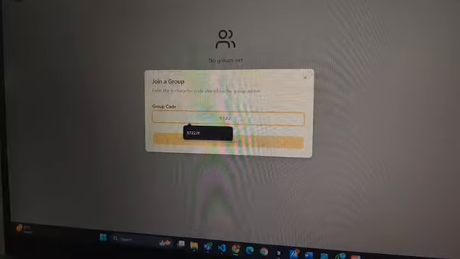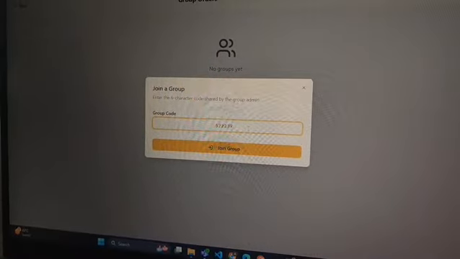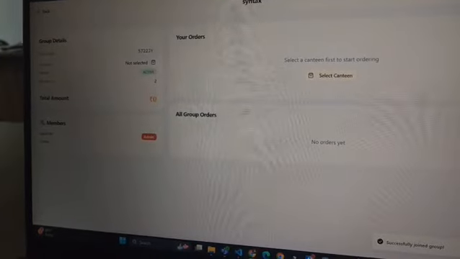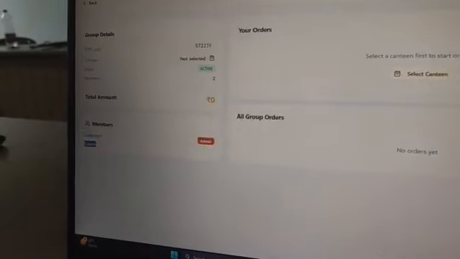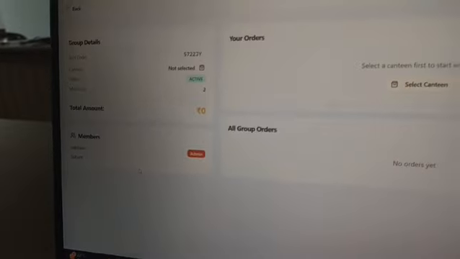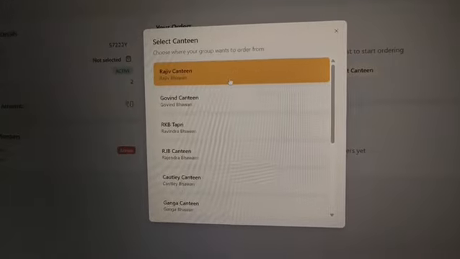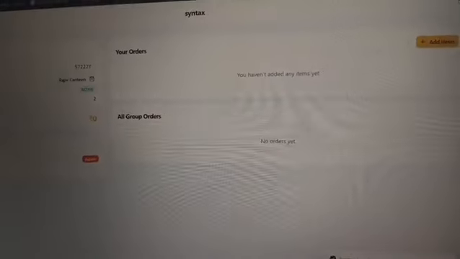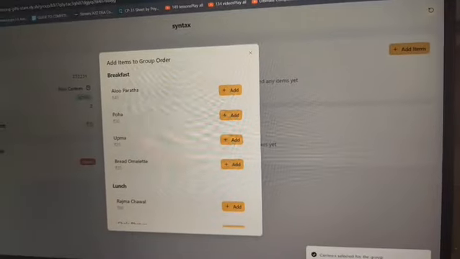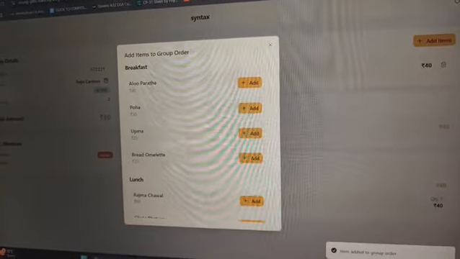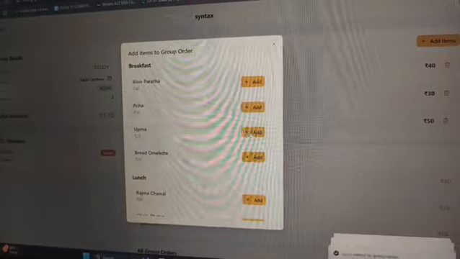Take a second. So now Soham is entering the code, and through this code he will be able to join my group, which is Syntax. And here you can see that the members' names are also showing. So say Soham chooses a canteen, say it's Rajiv Canteen, and then in it Soham adds items like aloo paratha, poha and two upmas, let's say.